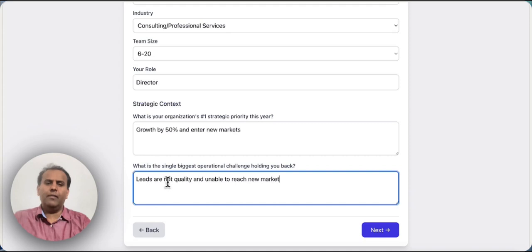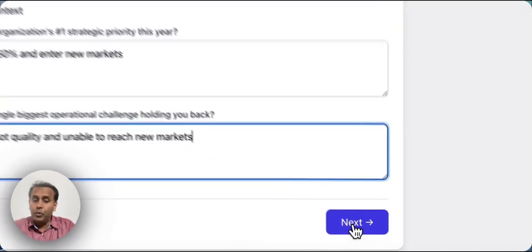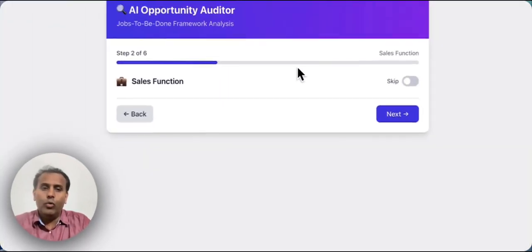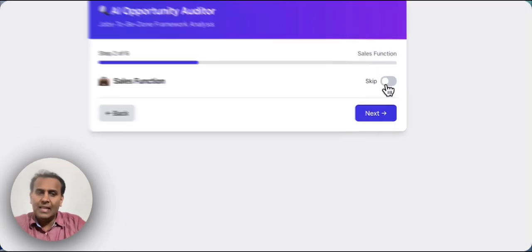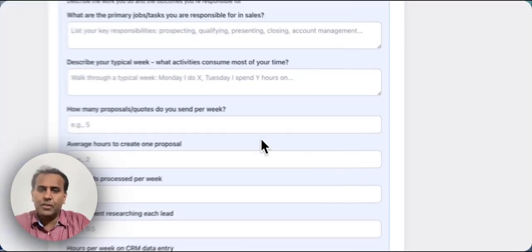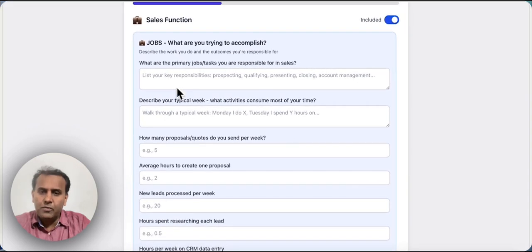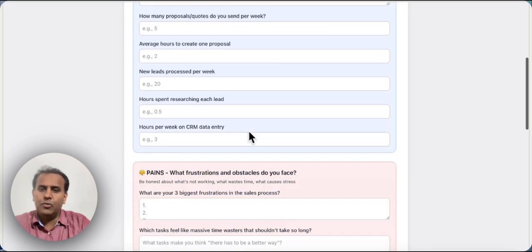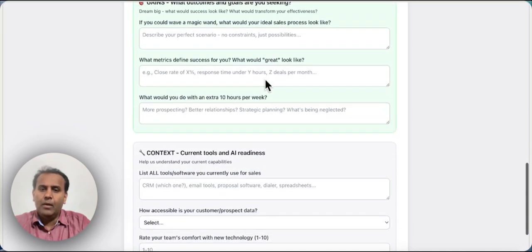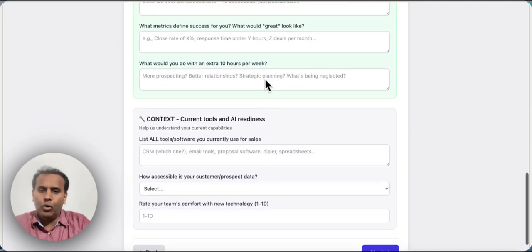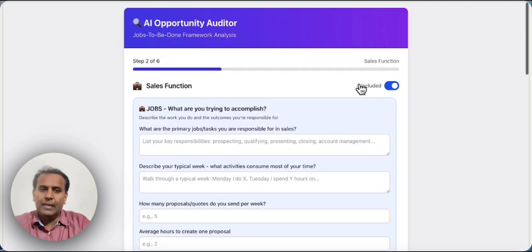So this is just a very top level, but then what happens here is where it gets into the beauty. We can now go into each of these areas, right? That's the top level I just gave. Now I can go into the sales function, and as you see, there are lots of jobs we can ask. If you are in sales, you complete all the jobs, all the pains, and what is the context, what is it that you want to do, and things will immediately show the magic.